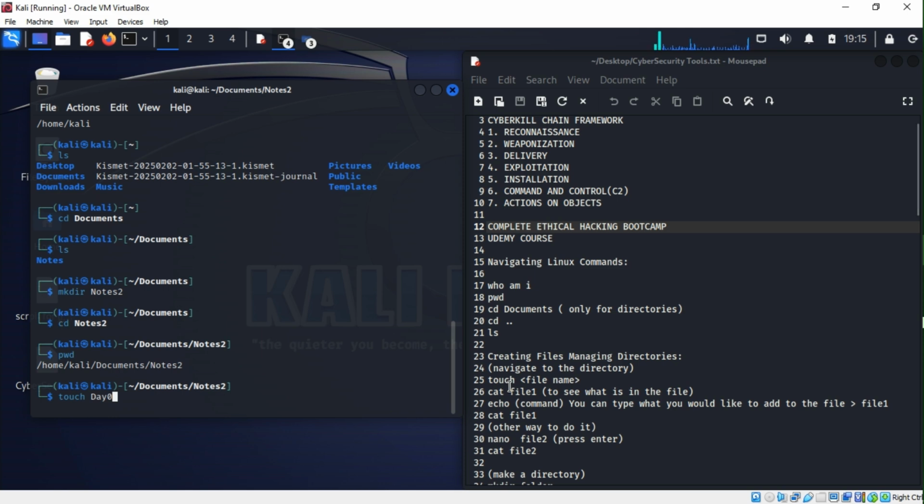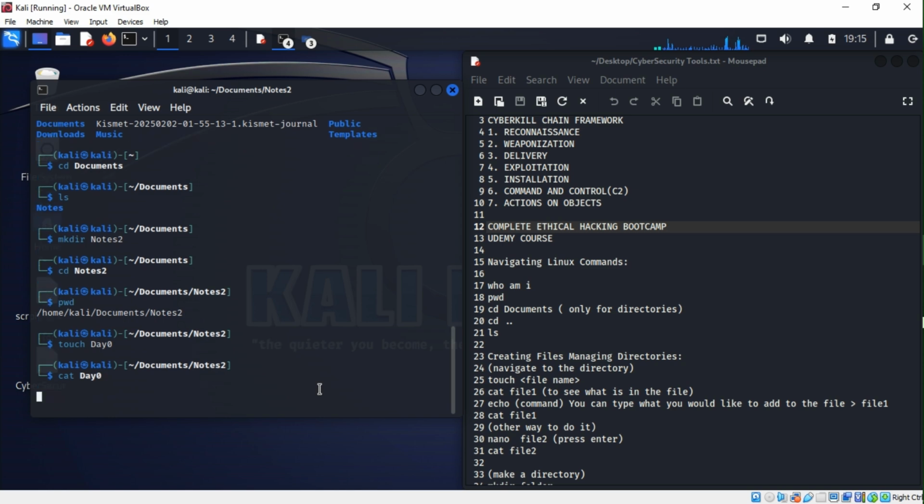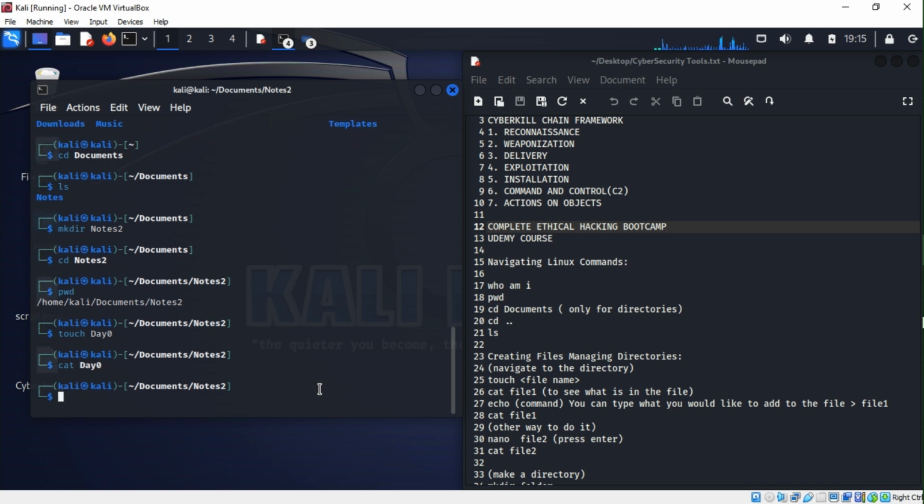Notice here on the notes, you have the command touch, then the file name. You can name the file whatever you like. So once I get there, I'm going to go to cat day 0 to see what's in the file. And as you would expect, there's nothing in the file. We just literally created the file. And that cat command lets you know what's in that file, which is nothing.